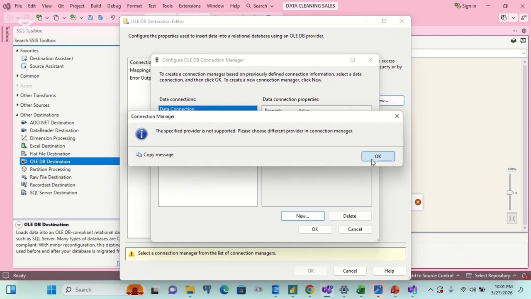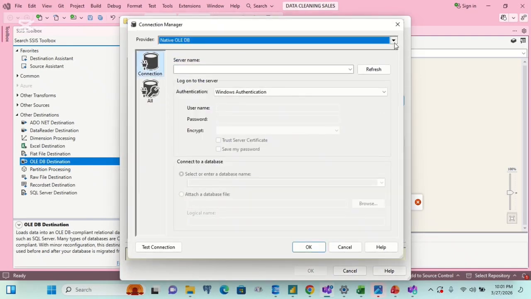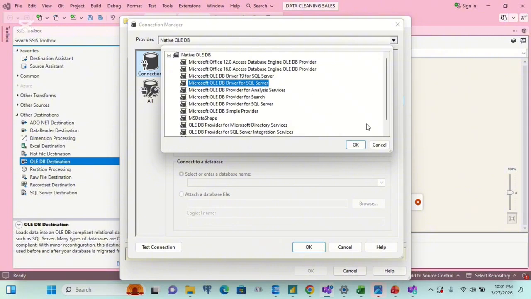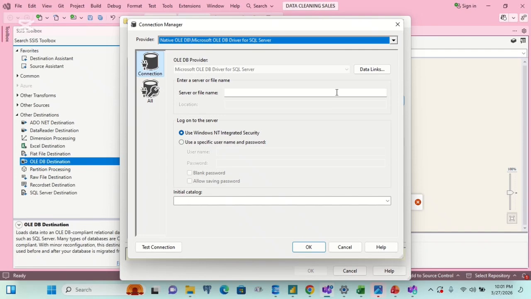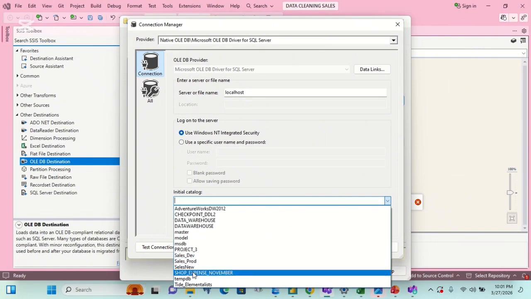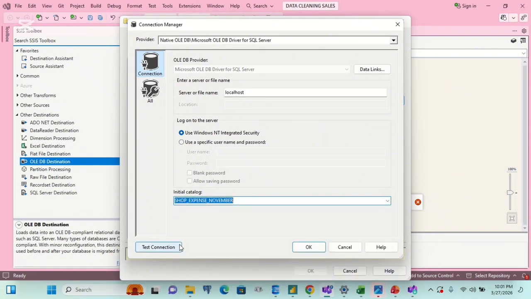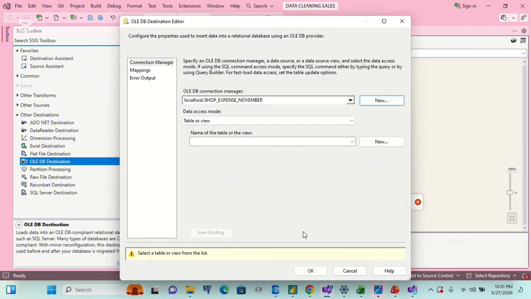Then I had to pick my provider first, and I choose my Microsoft OLEDB driver for SQL Server. Then moving forward, I had to type in the name of my server name, which is localhost in small letter, because that's how I save my SQL Server name. Then I chose the database where the particular table structure I created was at. Then I'm supposed to test connection, but I didn't test connection, so I just move and click OK.